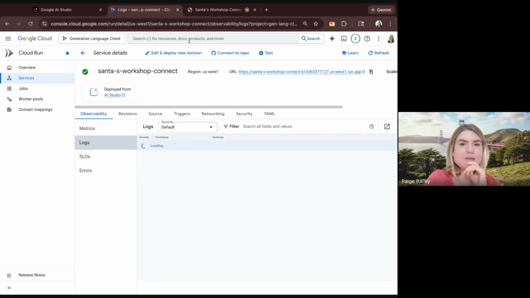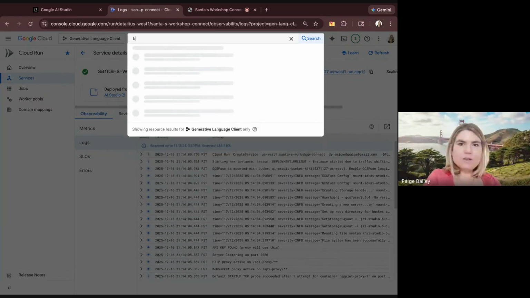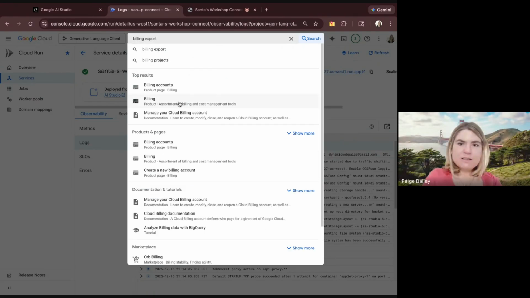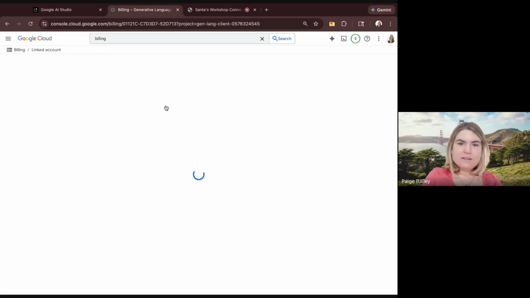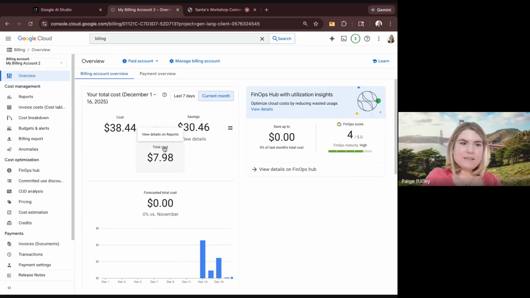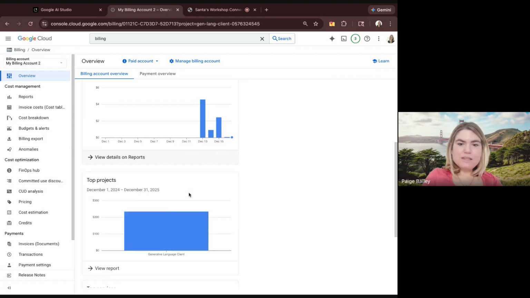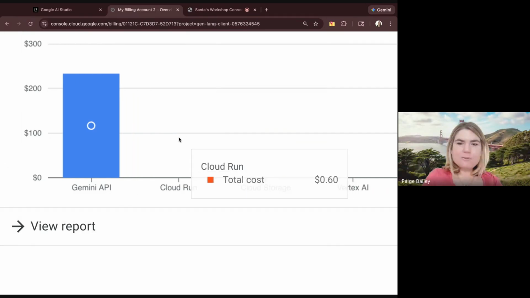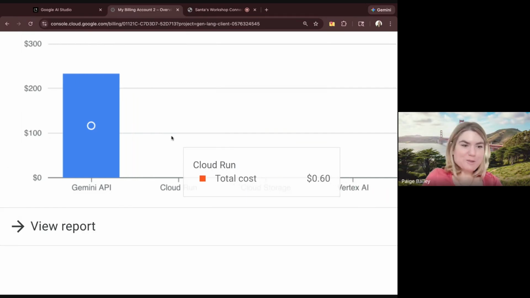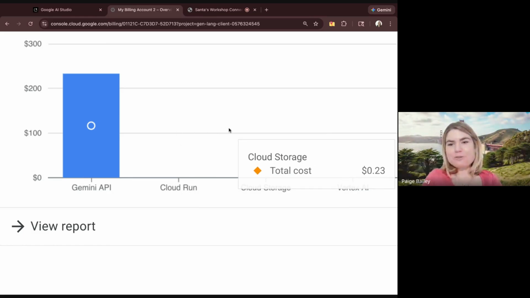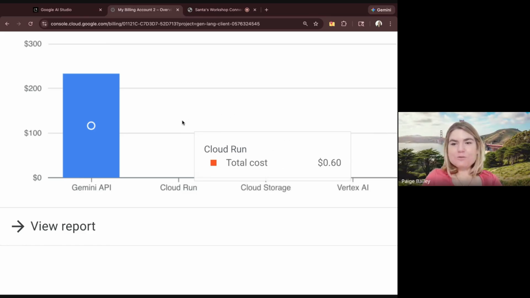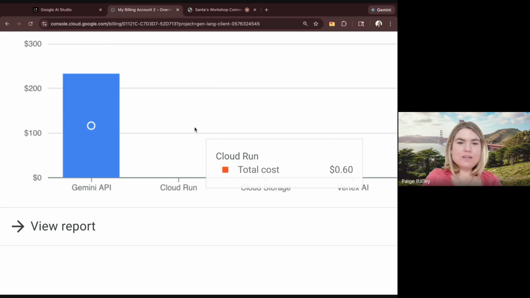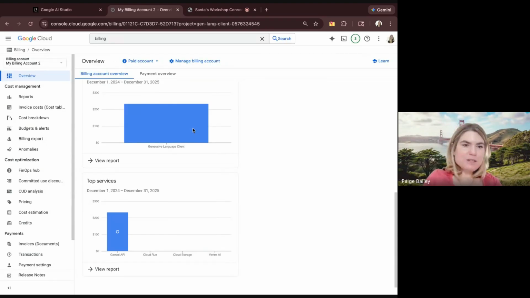You can also see one unified place for all of your billing. So if I go to billing, you can see the different costs that you have associated, the different services that you're calling, and also just how cheap Cloud Run happens to be. I've easily got over 100 apps deployed, and Cloud Run and cloud storage is still super, super inexpensive for the number of services that are being used.